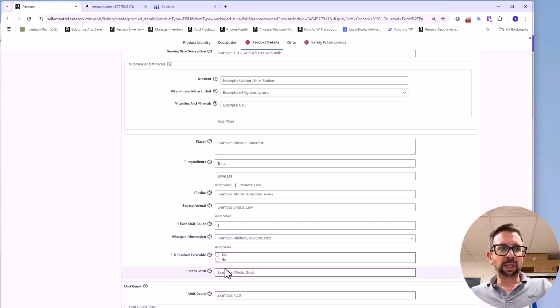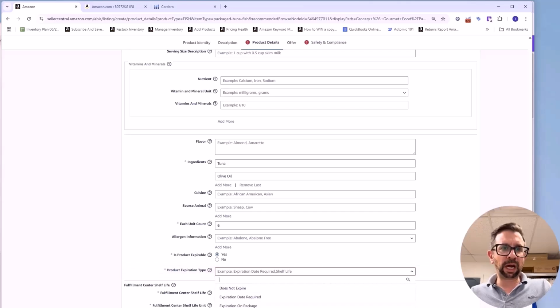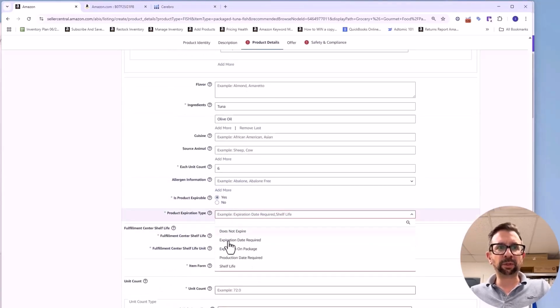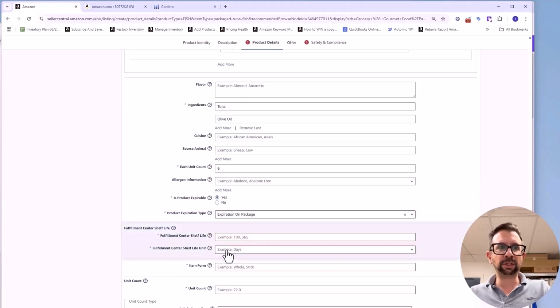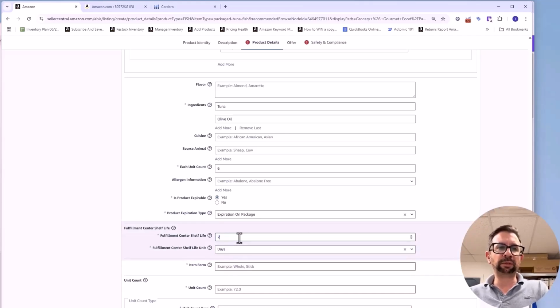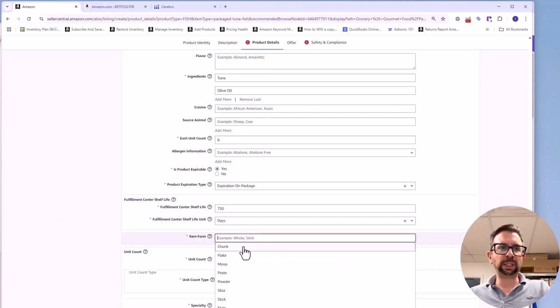Okay. So is the product expirable, and is the expiration on the package? Okay. So there are all these things you have to complete. For grocery, expiration on the package. Okay. Fulfillment center shelf life. This stuff is good for years, honestly, but let's say we'll do 730, okay. And then item form is chunk.